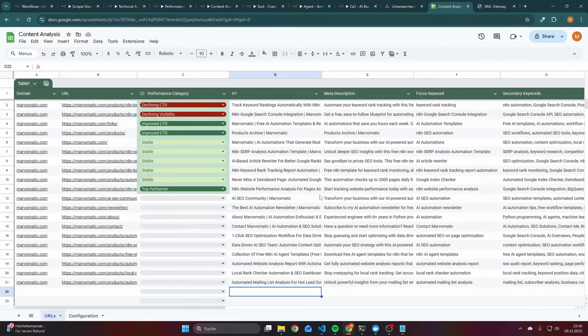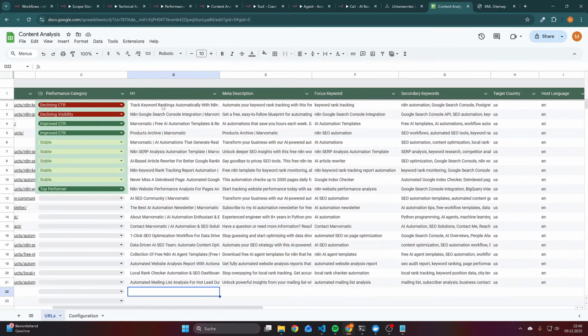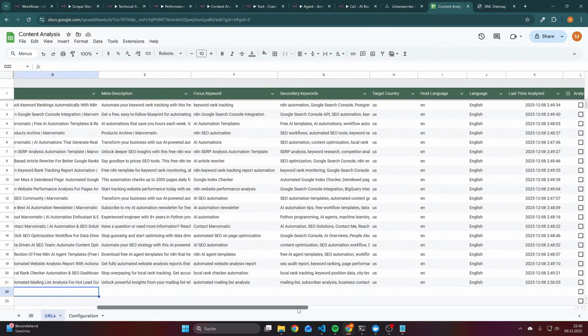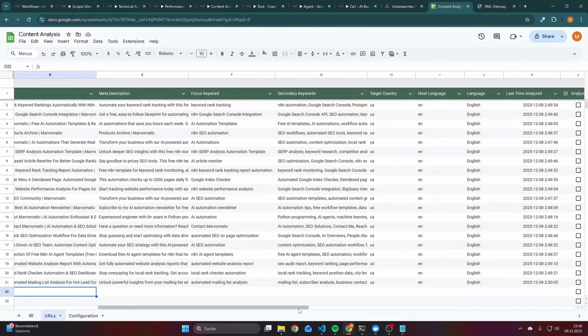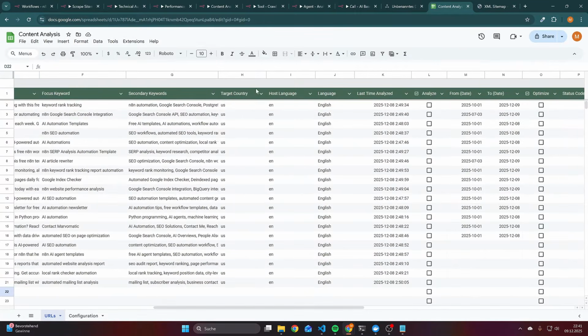So what is actually produced by the different workflows. As you can see, we have here a simple Google spreadsheet with URLs and also a sheet for the configuration. And for the properties, we have the domain, URL, performance category, but also content that is directly coming from the specific page. So we have the H1, meta description, a separated workflow where we have an AI agent that takes care of analyzing the content so that we can figure out what might be the focus keyword, but also secondary keywords.